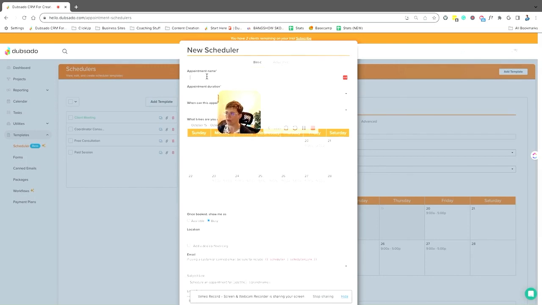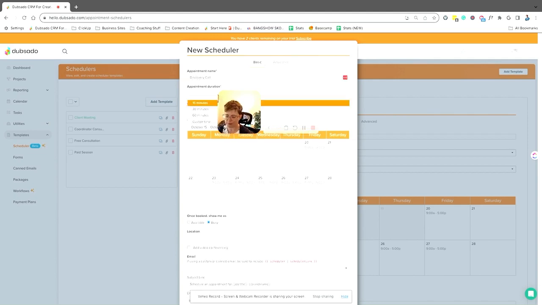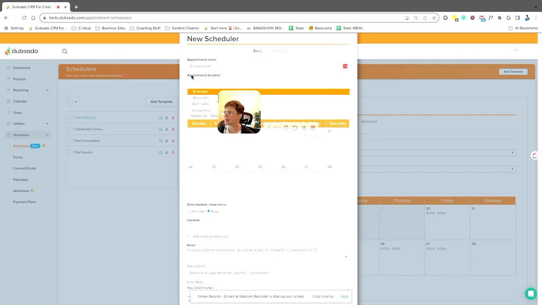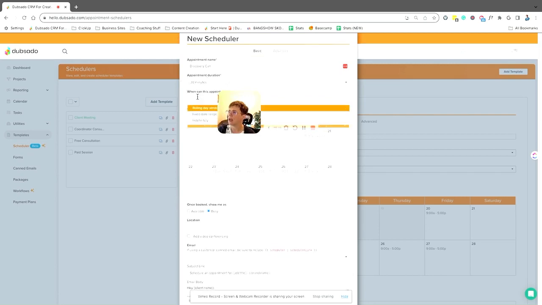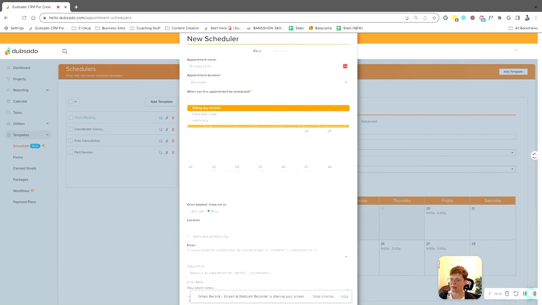So first off, the appointment name. Let's make it a discovery call. How long is the appointment going to be? Let's say it's 30 minutes. You can also set a custom time by clicking right here. And then when can this appointment be scheduled? So you have a few options. You have rolling day window, fixed date range, indefinitely.